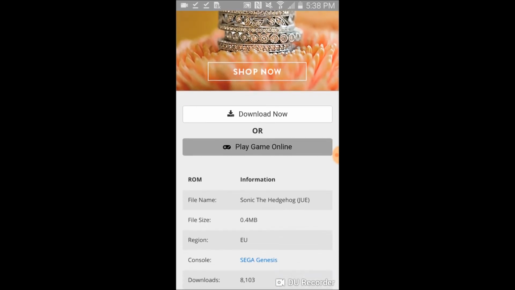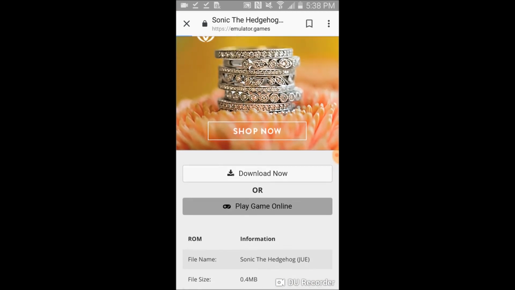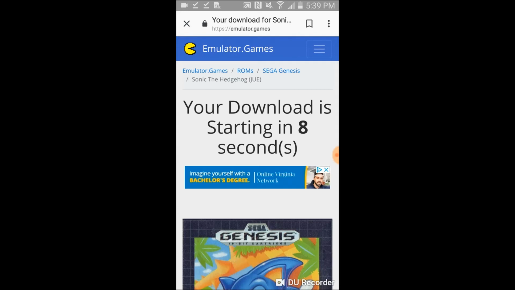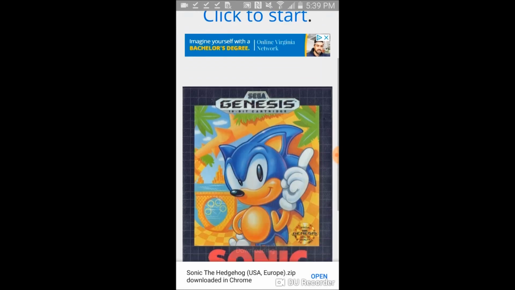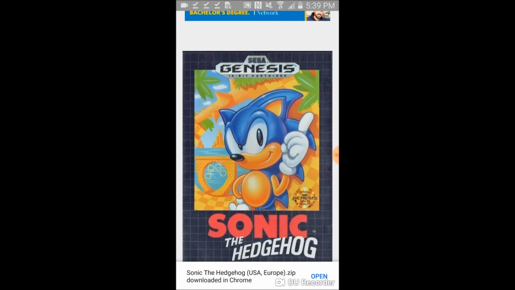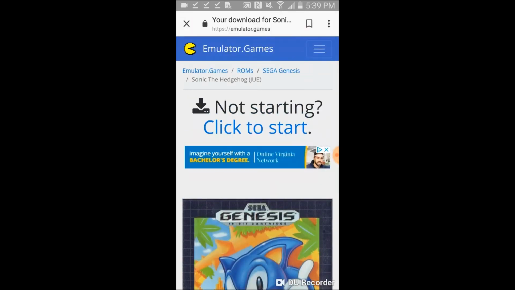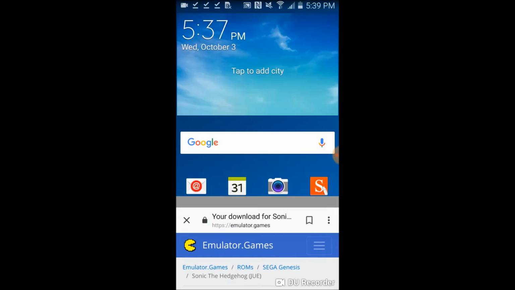Now, this is the EU European version. Let's go to download now. Oh, it's going to make you wait 10 seconds there. 4, 3, 2, 1. We are downloading Sonic the Hedgehog, USA European version. So there we go. So that answers that question. Just to verify, we got Super Mario and Sonic the Hedgehog, so they are in there.